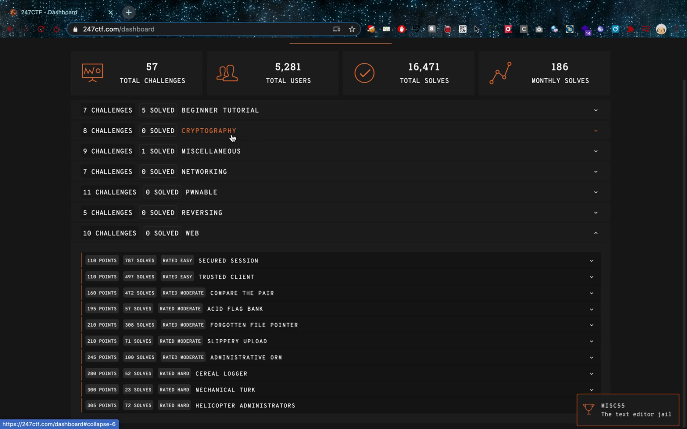A couple of you have asked me, Uncle Rat, are capture the flags worth it when you want to do bug bounties? In my opinion, yes, for several reasons. So that was the short answer. Let's get right into the long answer, shall we? Why are capture the flags worth it, in my opinion, if you want to be a bug bounty hunter?